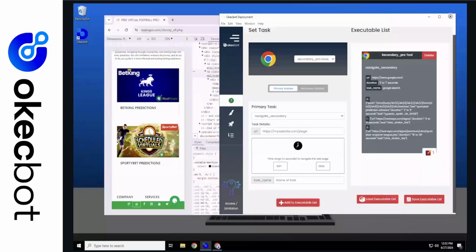Now this would add every single thing I had said. Navigate, visit google.com, 3 to 7 seconds. Click on this expert, type Sportybet prediction, head over, click on the link, Realapps Signal, head over, click on a link, Realapps Signal Premium for Sportybet.